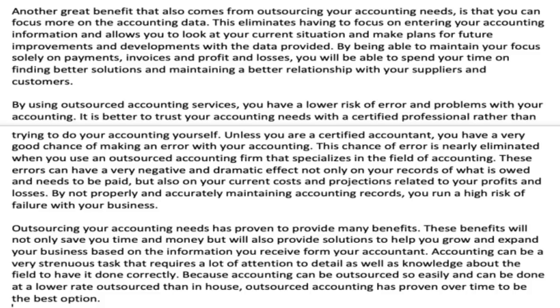accounting. These errors can have a very negative and dramatic effect, not only on your records of what is owed and needs to be paid, but also on your current costs and projections related to your profits and losses. By not properly and accurately maintaining accounting records, you run a high risk of failure with your business.